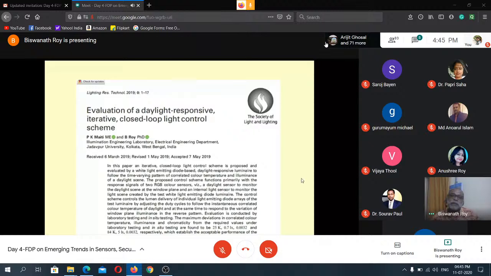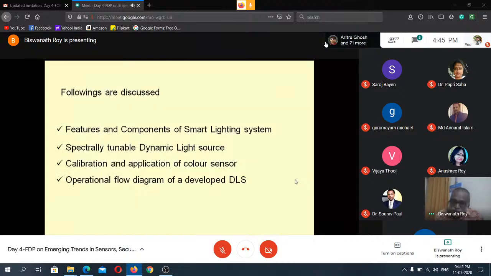Those who are interested to have the details of the system, you can consult. So in this lecture, what we discussed briefly is what are the features of the smart lighting system, what is meant by a spectrally tunable dynamic light source, what is the advantage of a spectrally tunable dynamic light source, and how such a system can be obtained in practice in the laboratory.